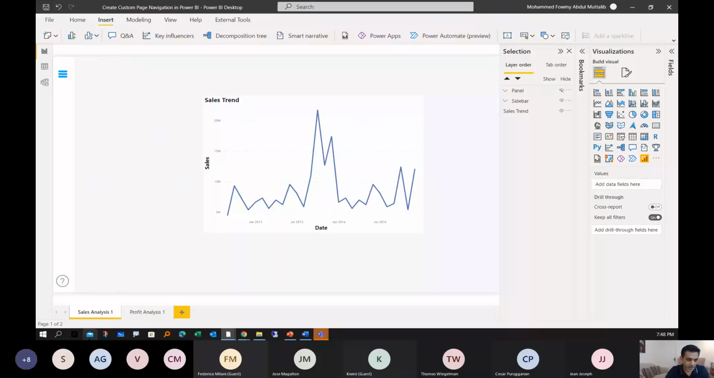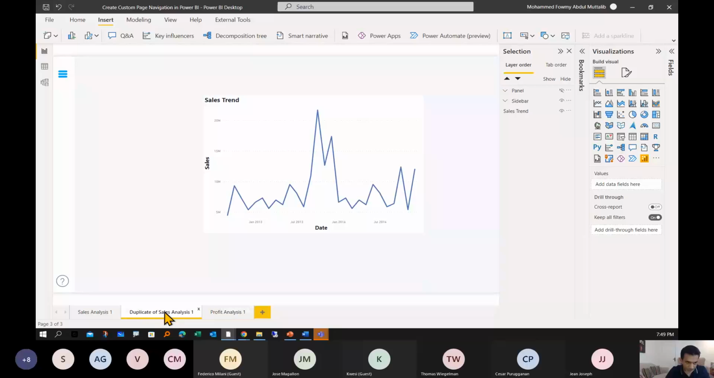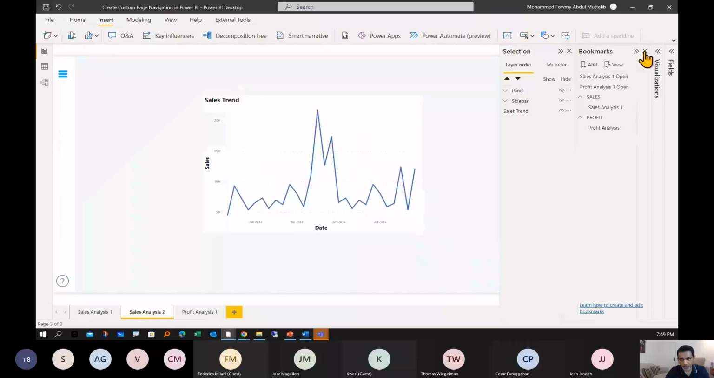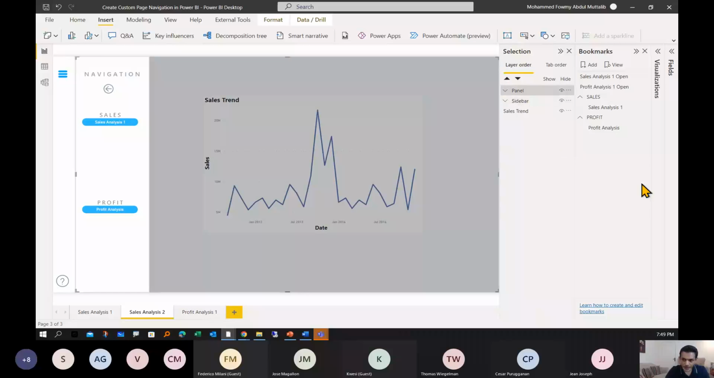It's simple. Now let me go and create a copy of the sales analysis. Let me bring it in. Okay, it's in the middle. Now I can say this one is the sales analysis 2, the second page. Like I mentioned before, we only need to create the bookmarks and assign them. Let's quickly create them for this one. I have the panel. I can select this and unhide. So make sure the panel on sales analysis 2 is selected.